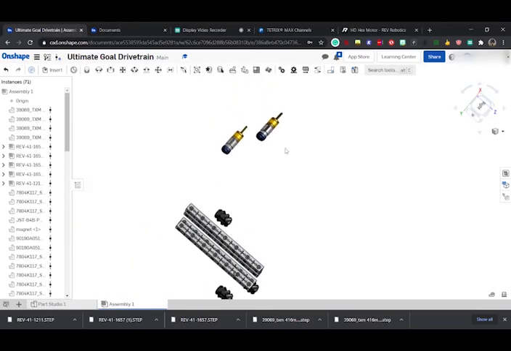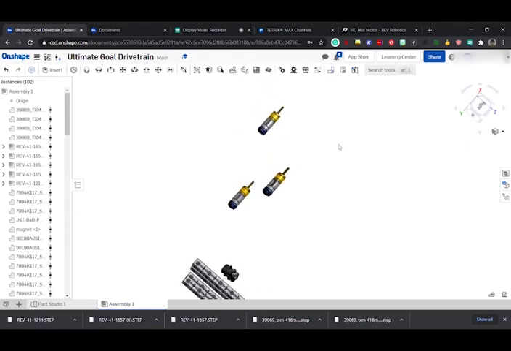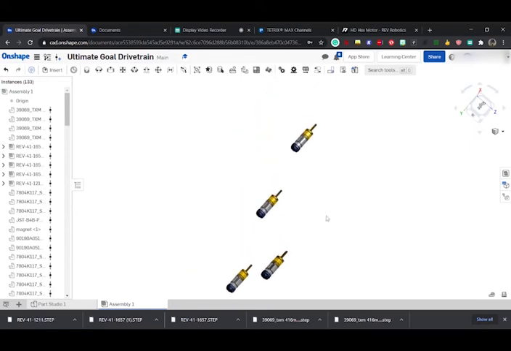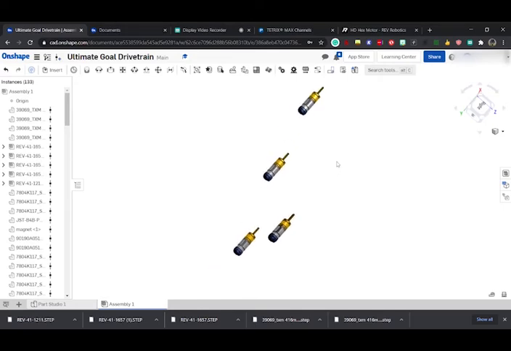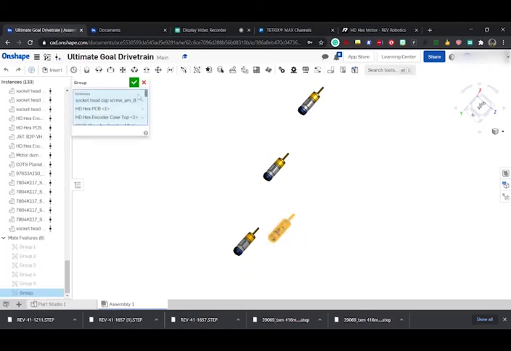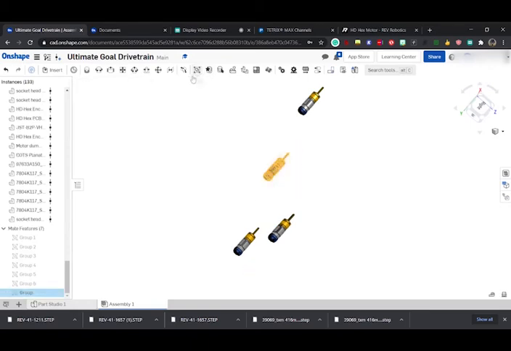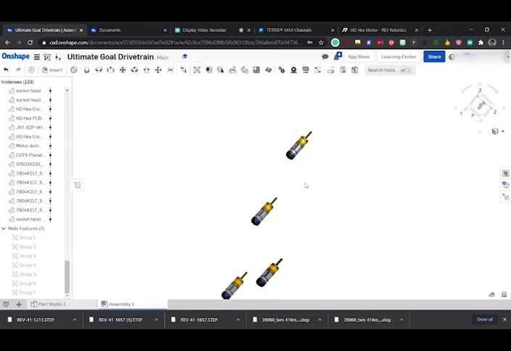These are not grouped, so we will need a group, boom. Another group. Okay, we have our 8 groups. We have everything grouped. Now we have a full assembly almost. We just need motor mounts.